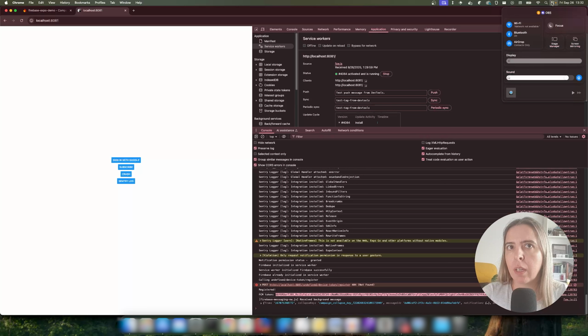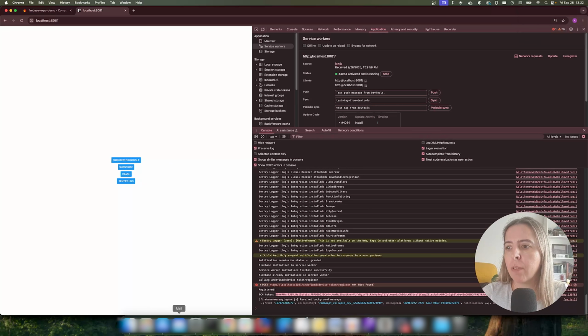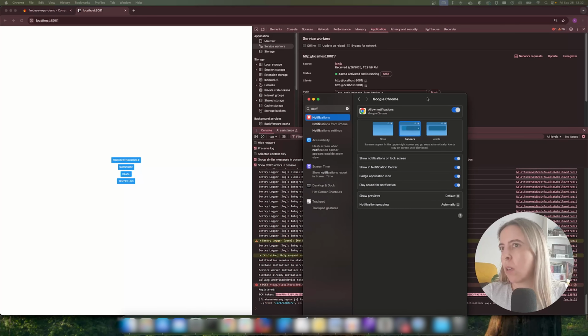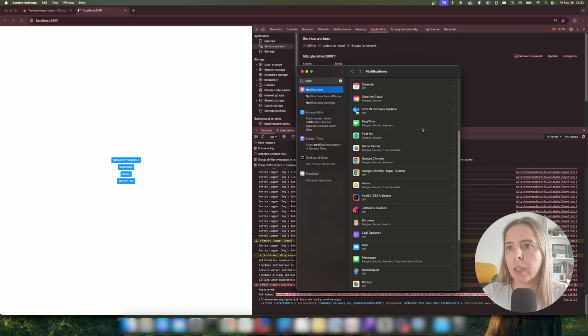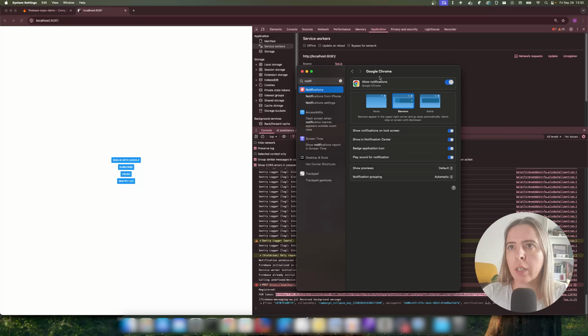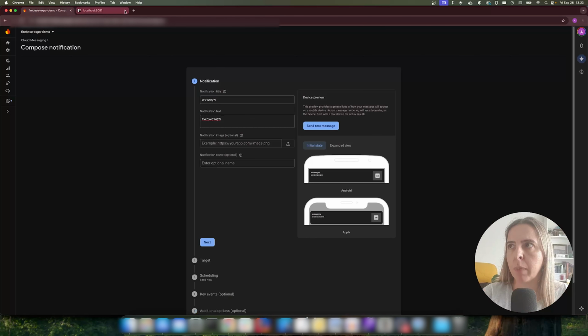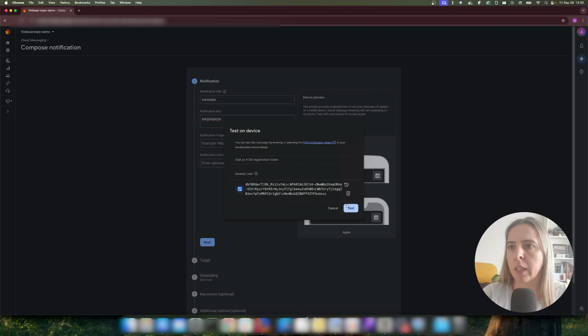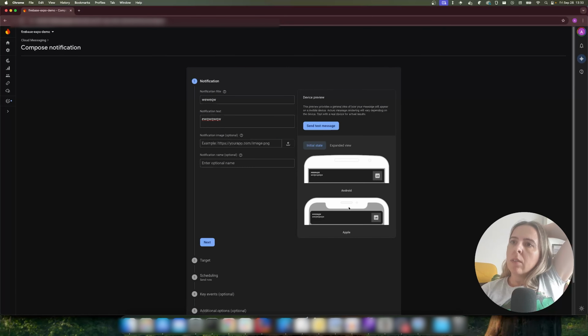One reason is that maybe you have do not disturb on, or on macOS, go to settings, go to notifications, find Google Chrome and check that allow notifications is toggled. Also the tab maybe needs to be closed, and if I test it again, it will not work.